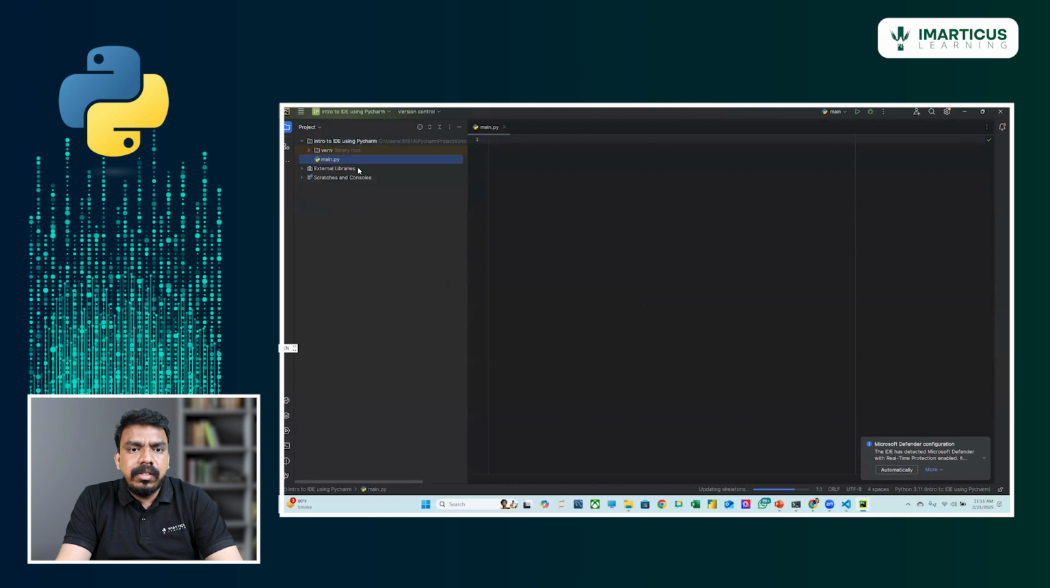So it is successfully created. Now the file that is present is the main.py file. If you want to zoom in, you can press Control and scroll to increase or decrease the size. You can zoom in and zoom out.